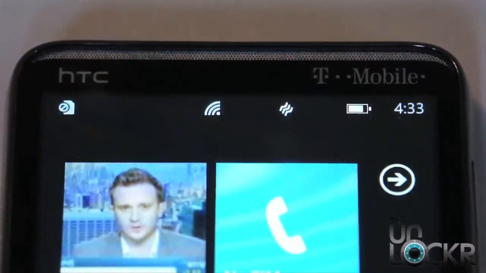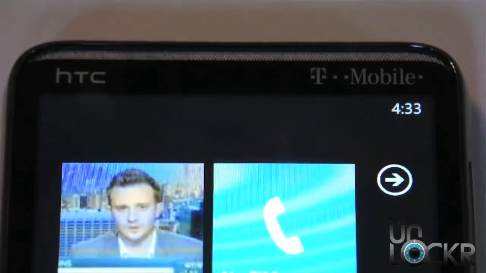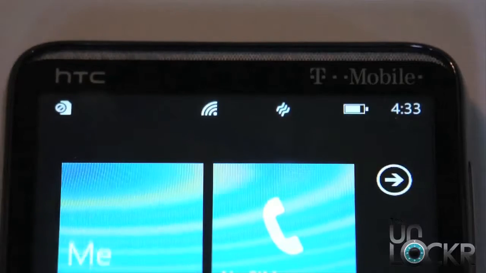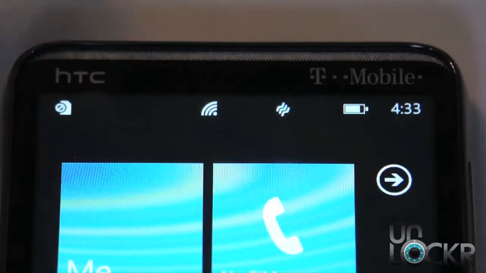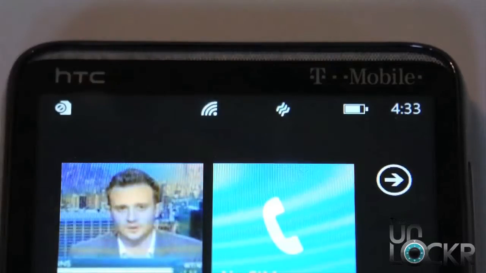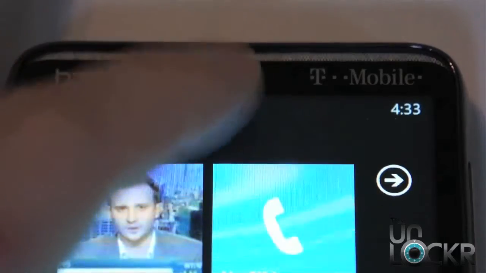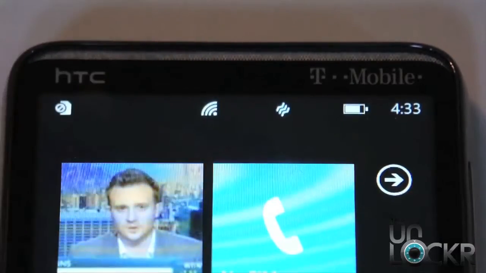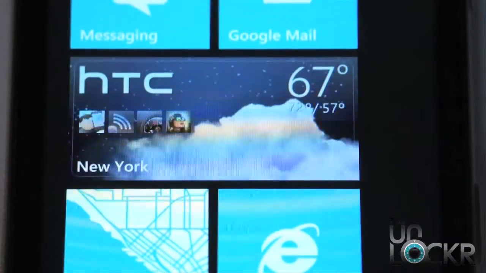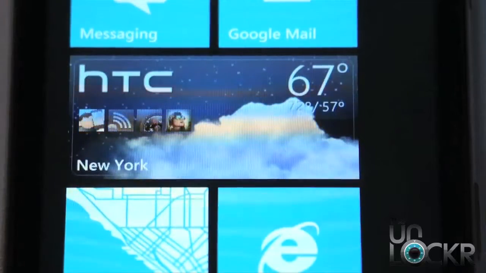Okay, another thing you're going to notice is the status bar up here at the top, which, as you can see, auto-hides itself. To bring it back, you double tap up there at the top, and it brings back the status, which will show you signal strength, Wi-Fi, Bluetooth, whether it's on vibrate, battery, and the time. The time is always present, but those other icons will disappear after a second if you don't double tap to bring them back.